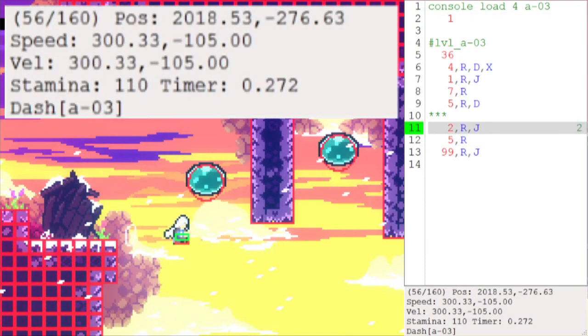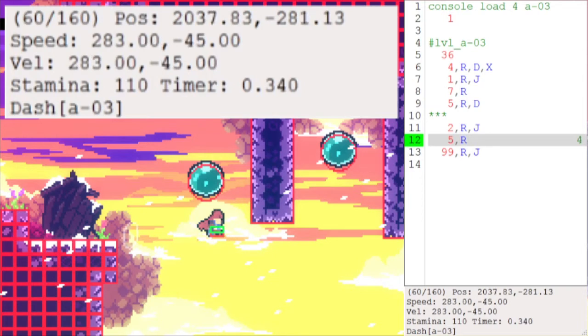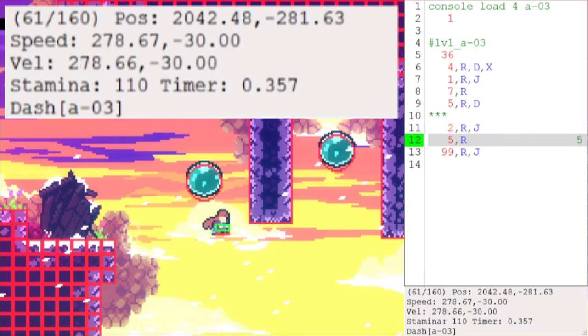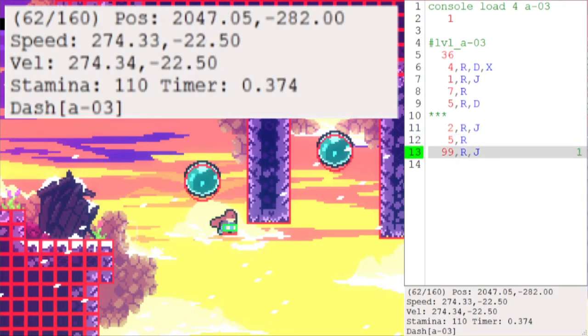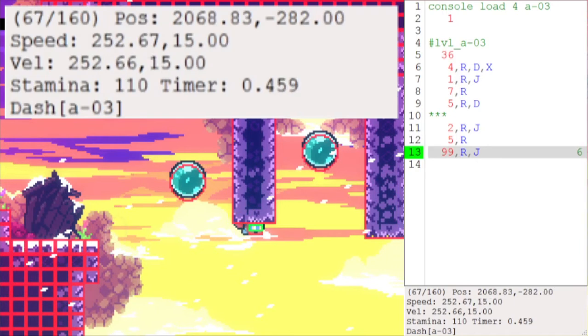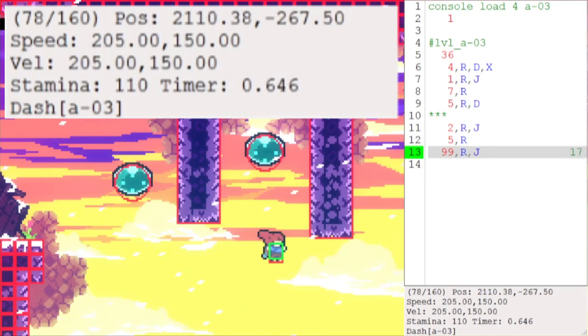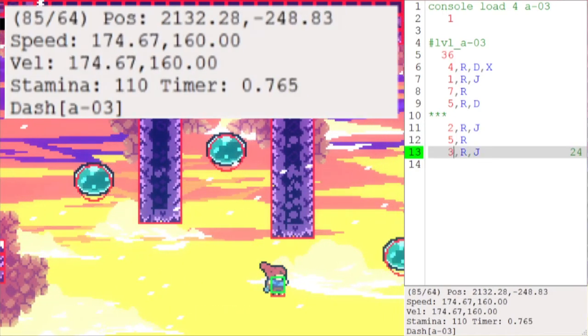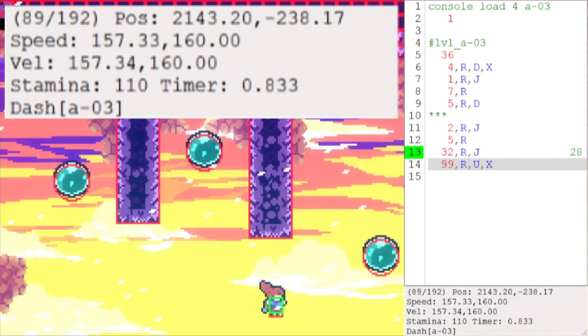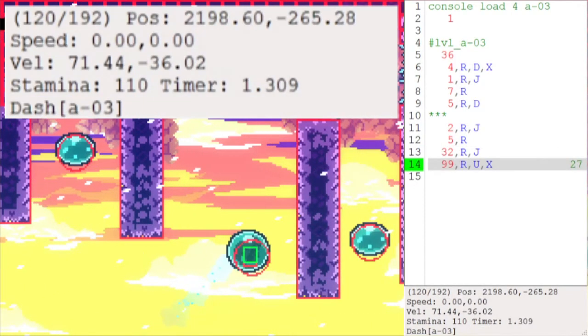So 2 frames of -105, and then the next 5 frames don't matter because our speed is not beneath -40. As soon as it is, then we can re-grab jump and coast right underneath this ceiling, and then right up into the bubble.